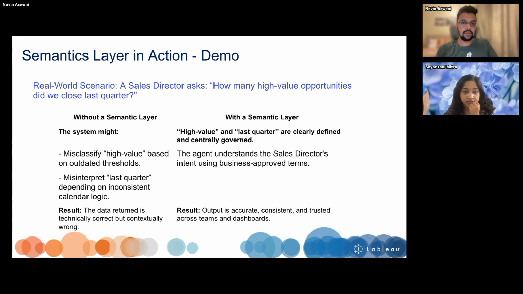But now with a semantics layer, high value as well as last quarter are clearly defined and centrally governed. With this, the agent understands the sales director's intent using only business-approved terms, and everything is defined at the semantics layer. The output we're expecting is accurate, consistent, and trusted across your teams and dashboards.